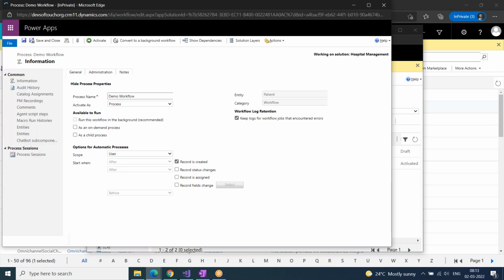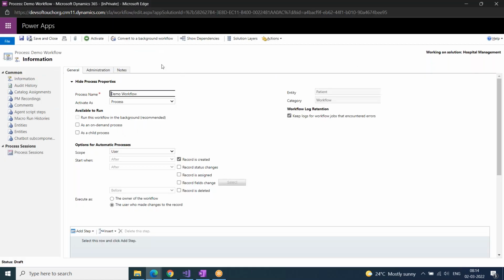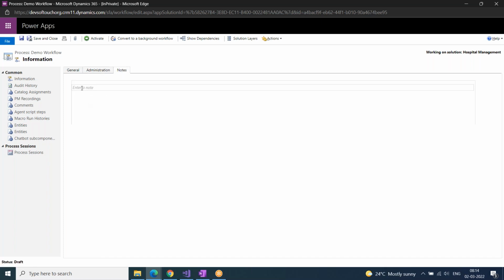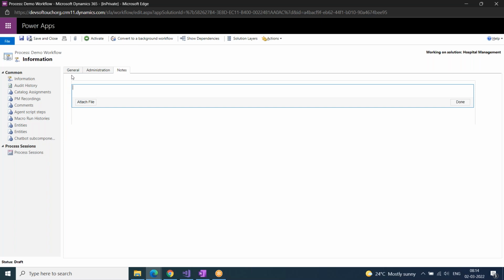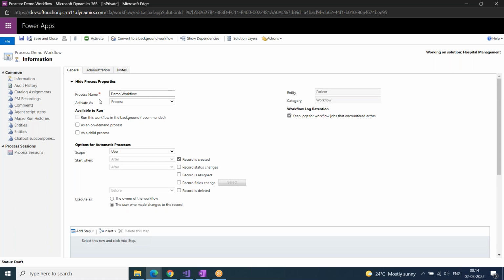Now we will see the properties which are available. For example, first thing, administration. Who is the owner of this work? This I will explain when we talk about the security module. Once you understand the ownership concept, then you will see what this functionality is. Notes: if you want to give any kind of details or any attachment, you can use this functionality. Coming to workflow, process name and activate as process. And if you want to create any template, you can use this one.